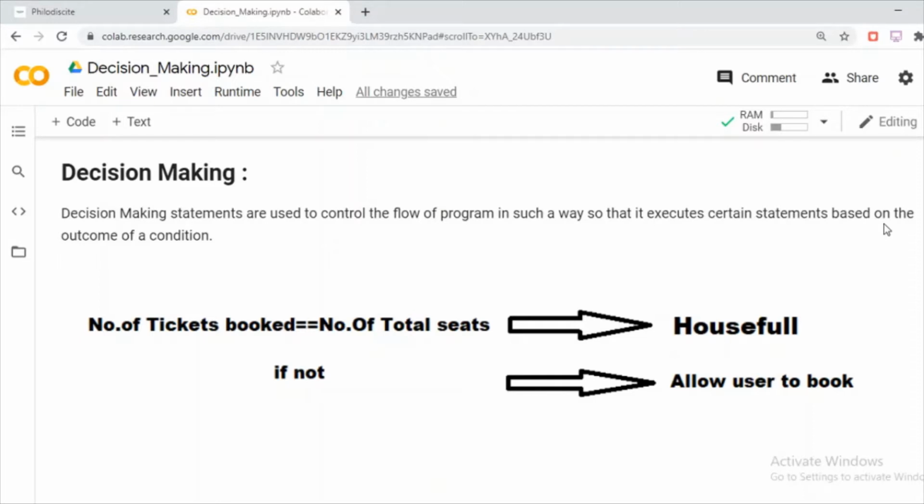For example, while developing a program or, let's say, a software, you need to consider certain conditions to perform some particular actions. Assume you are building an application for online movie tickets booking. When would you print or show the message houseful? When the number of tickets booked is equal to the number of total seats. Otherwise, you would allow people to book their tickets, right?